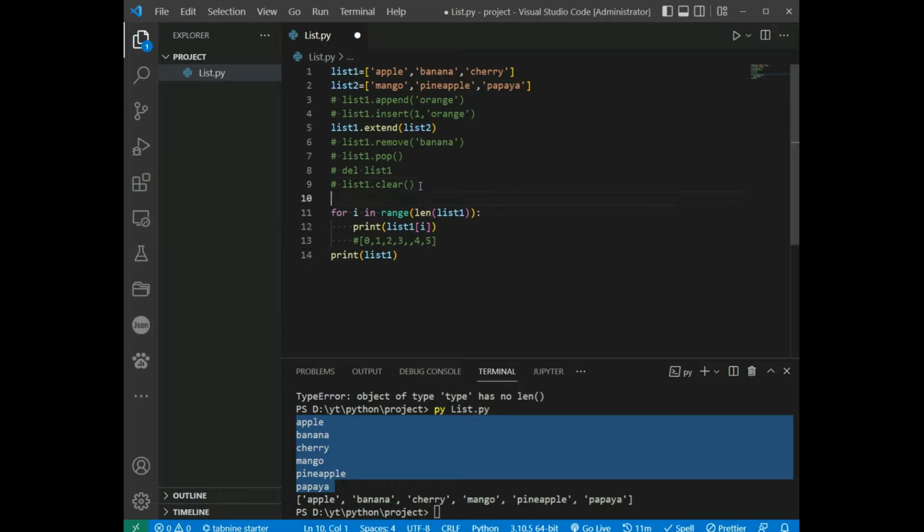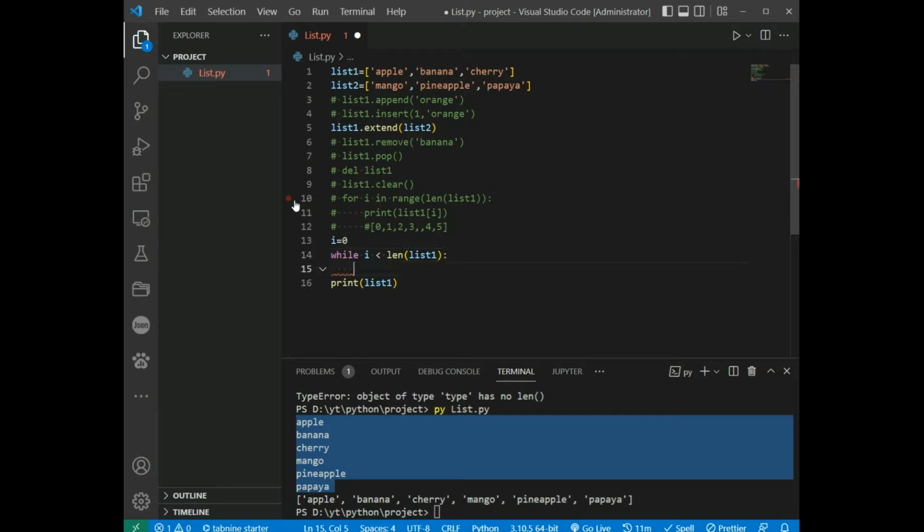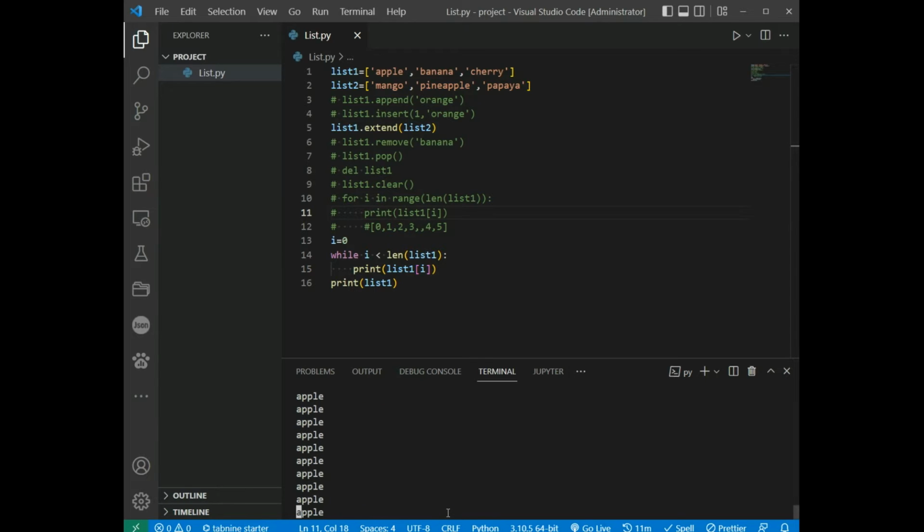So I comment this for loop and create a variable i is 0 and while i is less than len of list1, and print list1 with i index. Save and run.